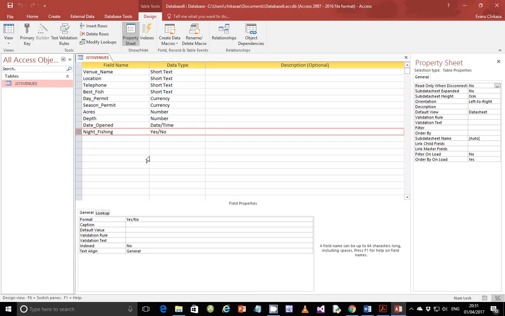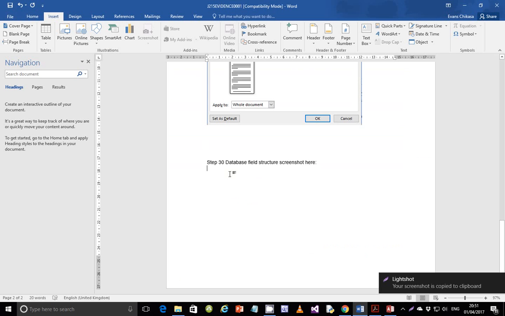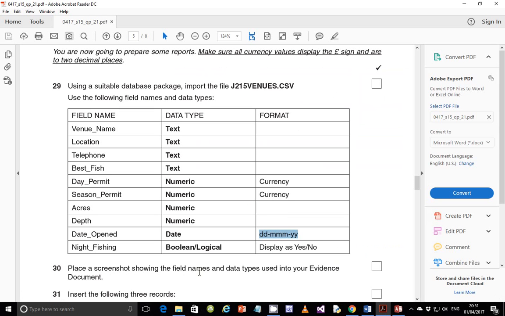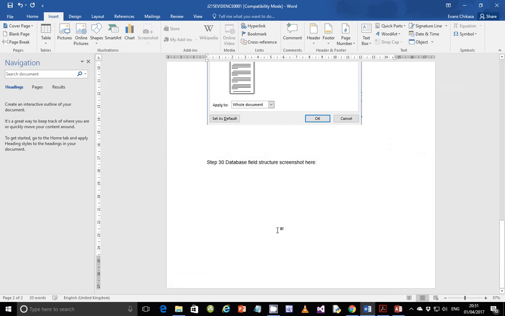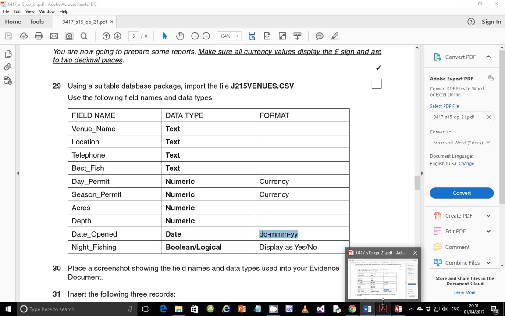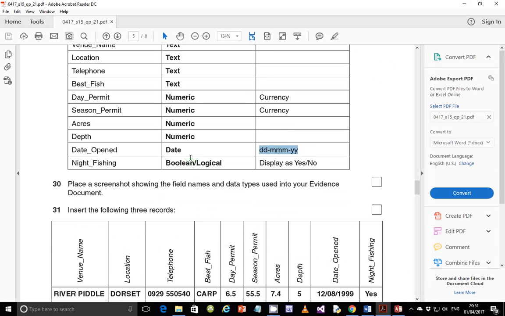So in this case, I'll get this one and I'll get my screenshot like that, copy it, go to my evidence document and paste the data structure here. Now this is the step 30 that we're supposed to do. Place a screenshot showing the field names and data types used into your evidence document, and we're going to paste it just down here. Okay, good. You guys can trim this, crop it, and do whatever you want to do to make it presentable. I won't spend so much time doing that because we need to do other steps.